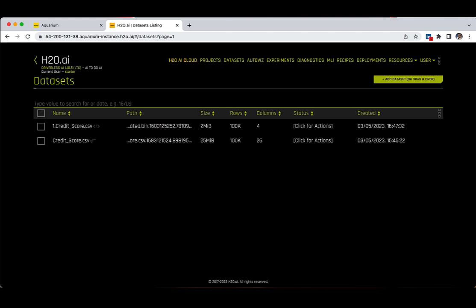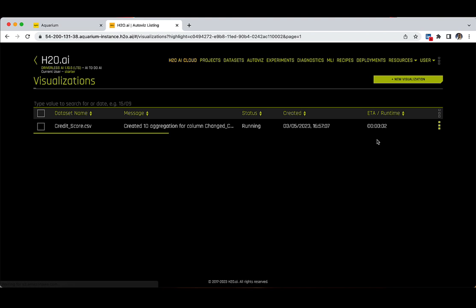Now, let's move forward and select the Click for Actions button of the credit score.csv dataset and click on the Visualize option. In a couple of seconds, the automatic visualizations are being prepared by Driverless AI and we are being transported to the AutoVis tab.